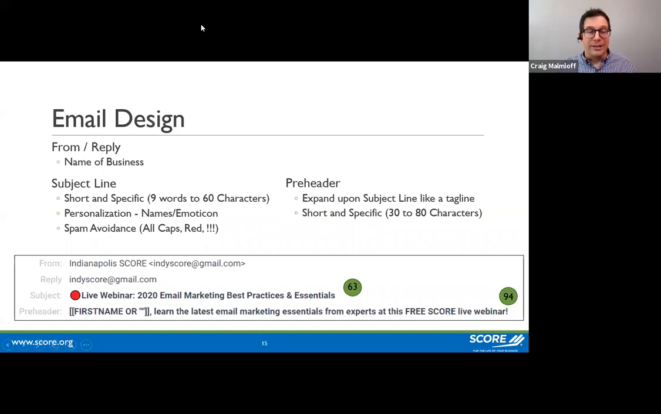The next thing is the pre-header. So this is one thing that a lot of time gets mixed. It expands upon the subject line, kind of like a tagline, and kind of pulls you into the email. Once again, you want to be short and specific, 30 to 80 characters. So you can kind of see in the score example, there's personalization with the first name, and then telling more about the subject line. So you can see with this one, right? Not exactly, we weren't under 60, we weren't under 80 characters for subject and pre-header. You do the best you can, and so trying to get in that range is the ideal. So as close as you can get to the 60 characters and the 80 characters.